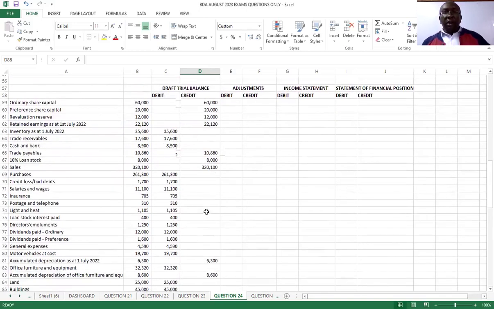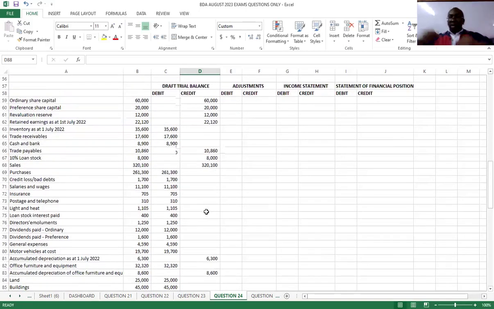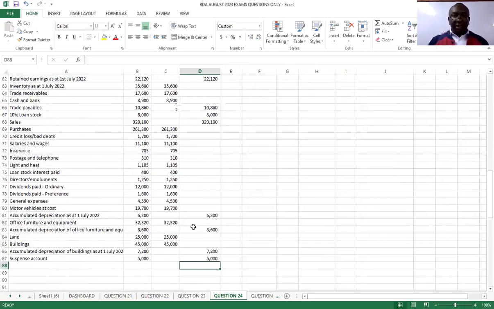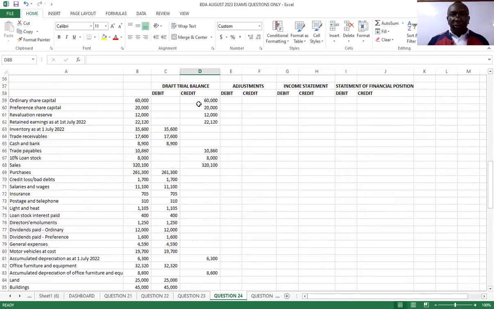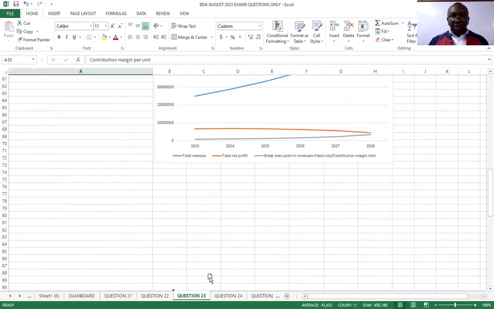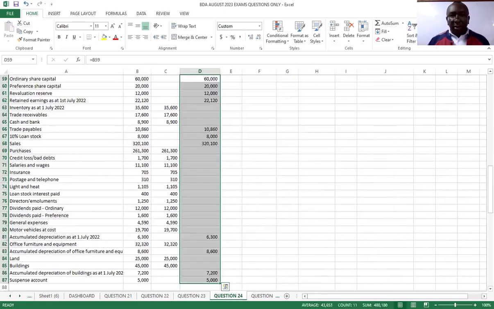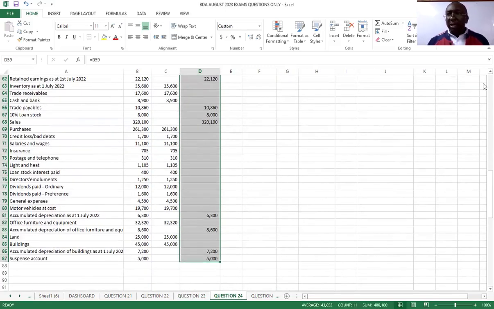Yes. Now we can do a quick check to see whether it has balanced, though this is not the end of that because we may have some other things that will come in. We can do an auto sum here of these values. Up to that point, auto sum.